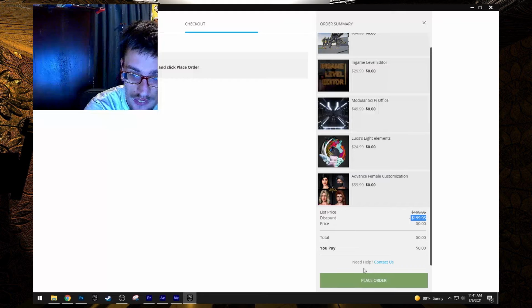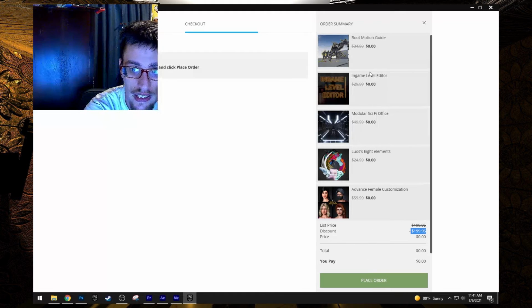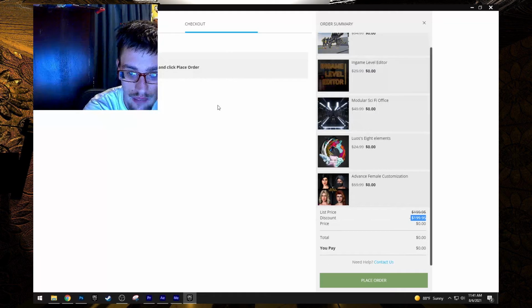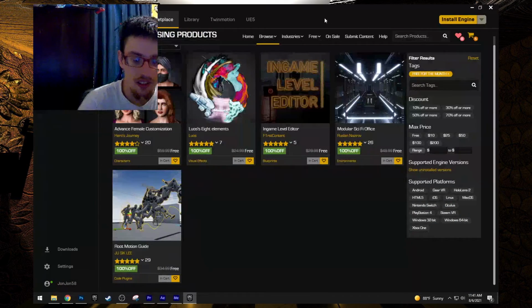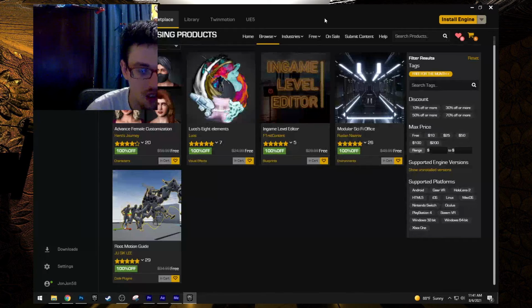So once you satisfy that, you just click place order. But I need to go back out because I don't want these 8 elements because I'm not making an MMORPG. So I'm gonna just click out of there. So, alright guys, that's the free assets for Unreal Engine for August 2021.